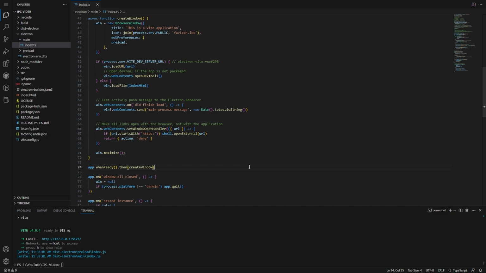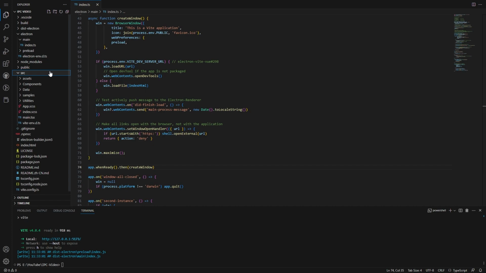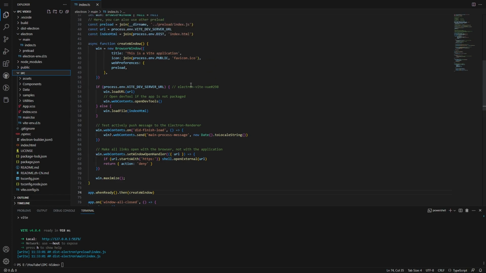So first things, after we do that, what we need to do is go to source. Since we're creating an IPC and we just got rid of the environments that it wants, right?